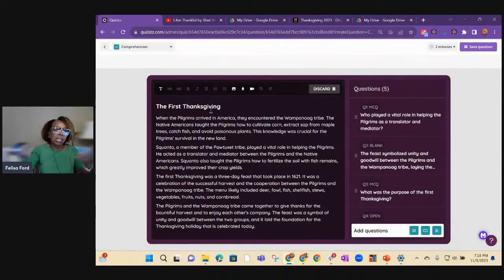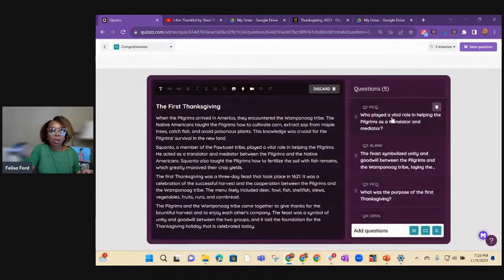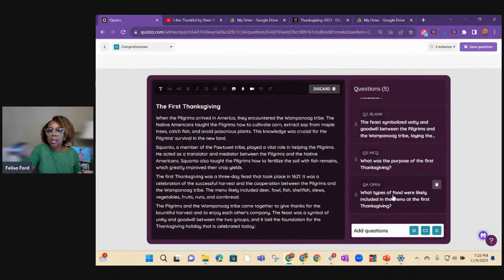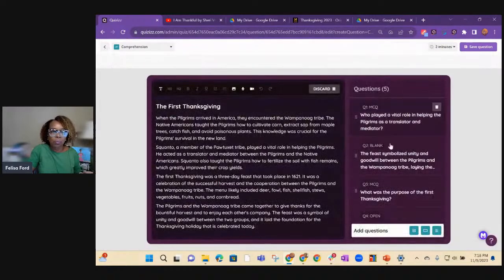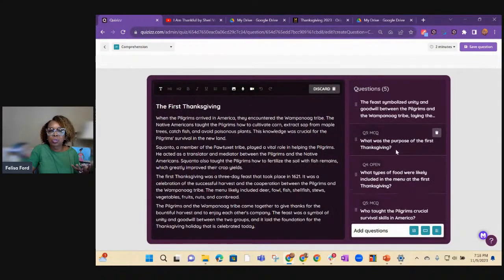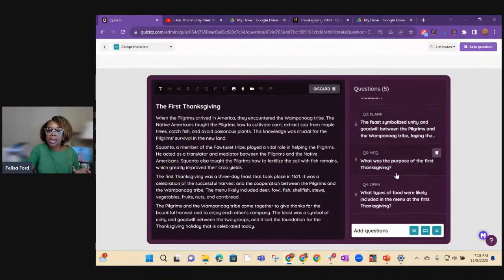So just like that, it generated my passage for me, my 4-paragraph passage. And it also created 5 questions for me. It created a multiple choice question, a fill in the blank question. It also created an open-ended question because we really want to see what students know. So these question types allow us to see that. So there are 3 different question types: the multiple choice question type, the fill in the blank, and the open response questions. These are the type of questions that will go along with our comprehension questions.